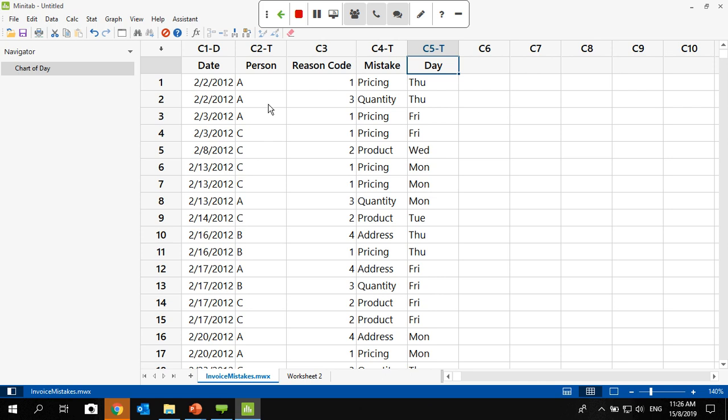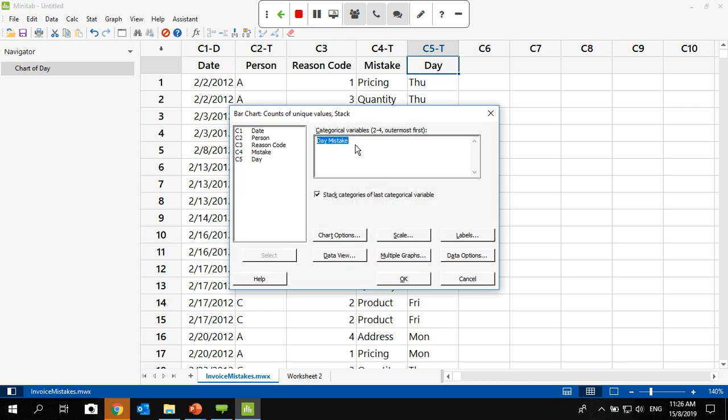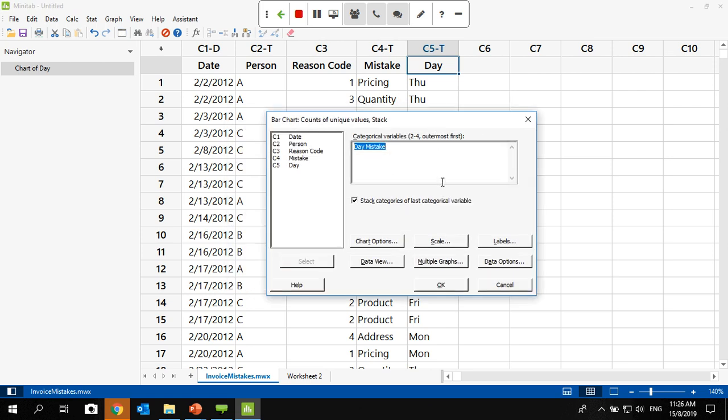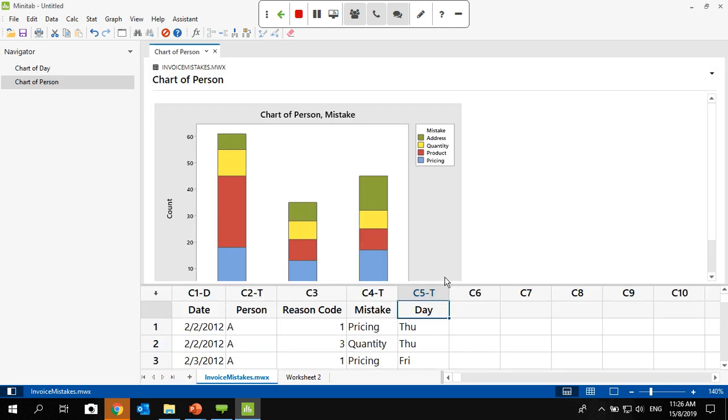Okay, because we have a lot of variables, so we can analyze another one. If let's say you want to create the same analysis, you just go for the dialog box. Okay, go to the dialog box, and then now we want to do the stacked bar chart also, but person versus mistake. Okay, person versus mistake, and then click OK. Okay, you get the new stacked bar chart, person versus mistake.